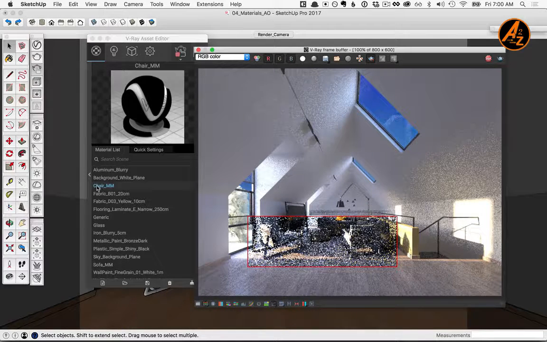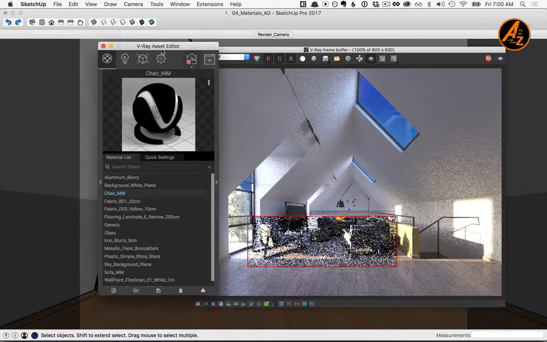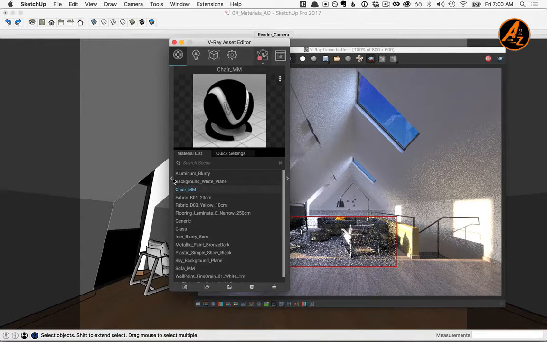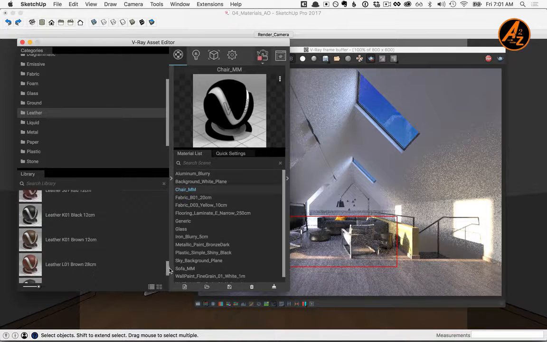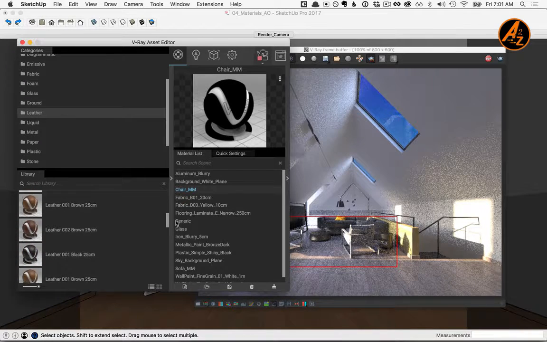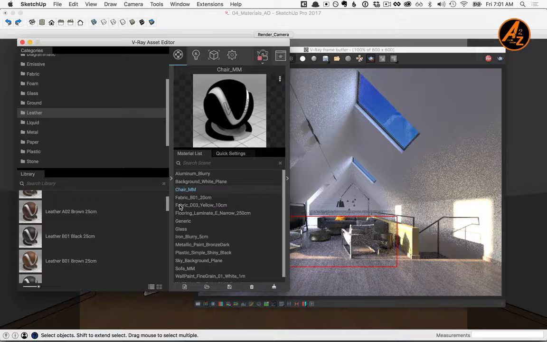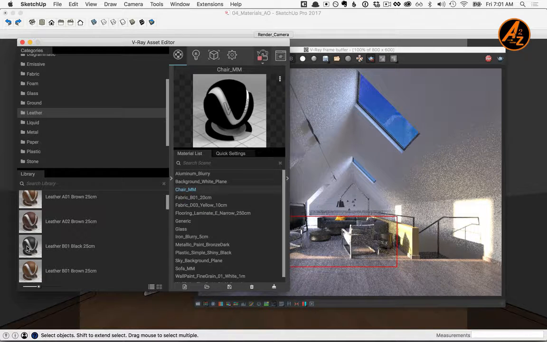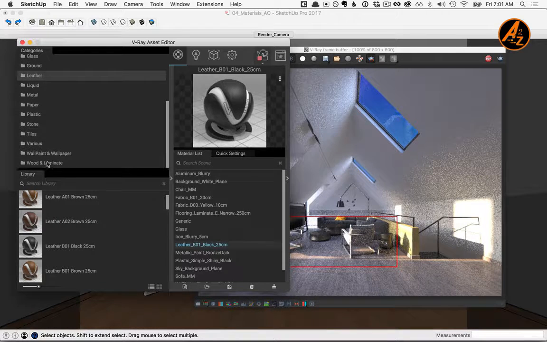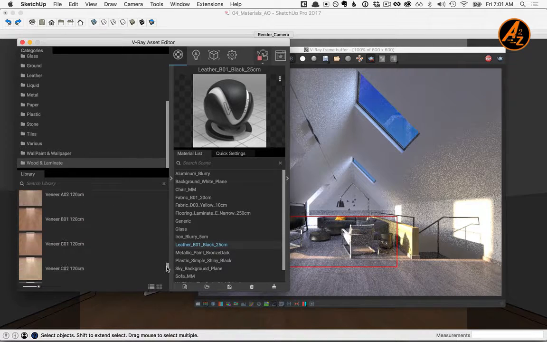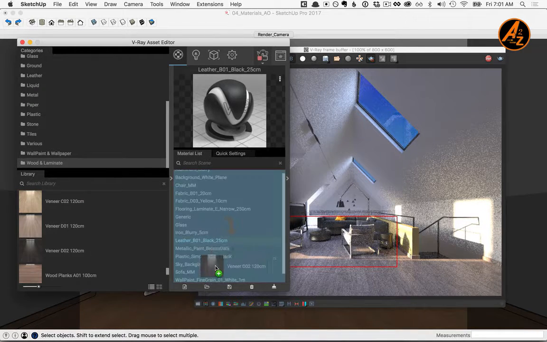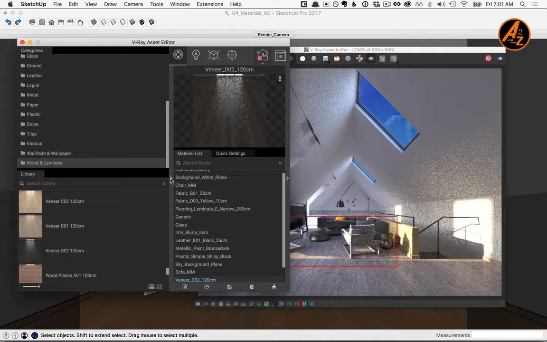Next, we'll need some materials to add to this multi-material, so I'll fly out that left menu. We'll need a leather, so I'll go to that category. And I'll scroll this up. I'm looking for leather B01 black here. I'll drag that into the list. Then I'm also looking for a wood. So I'll scroll down and go to the wood and laminate folder. And near the very bottom, we'll get this dark veneer and drag it into the list.